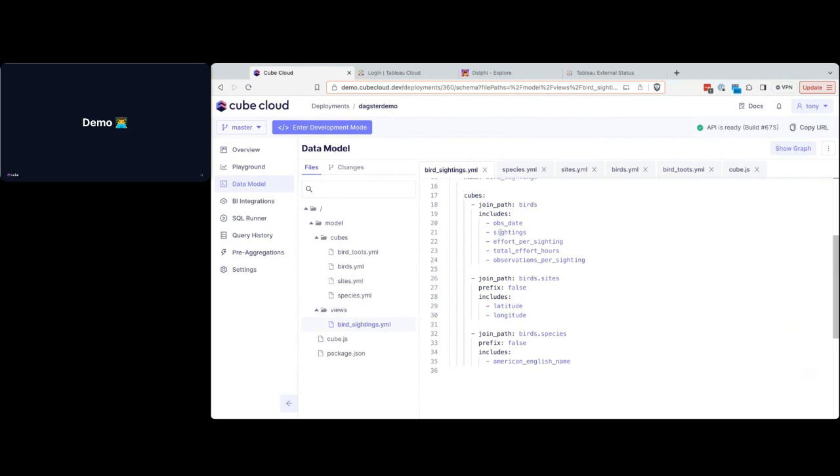And so we're going to bring through a few fields from the birds, these 5 fields. We're going to bring a couple fields from the sites, latitude and longitude, so we can get a visual on where these birds are being seen. And then we're going to get the actual English name for them instead of a species code from the species table.